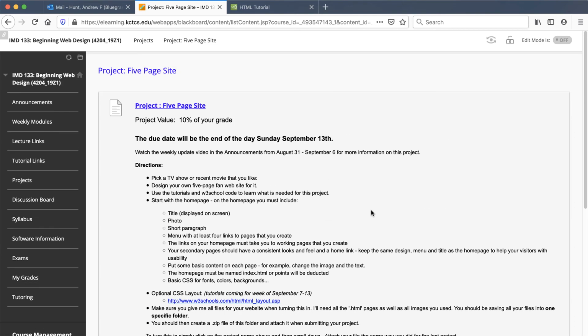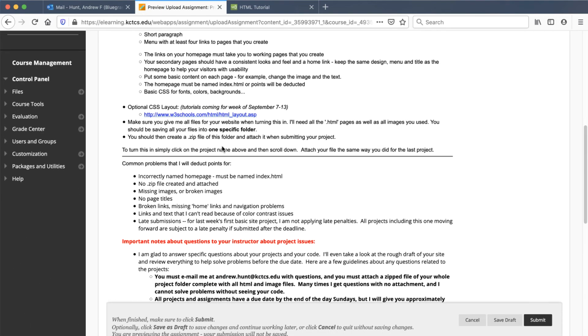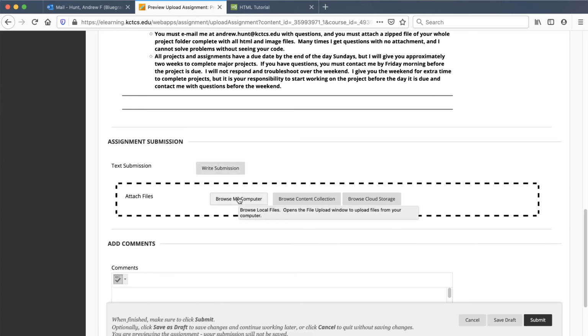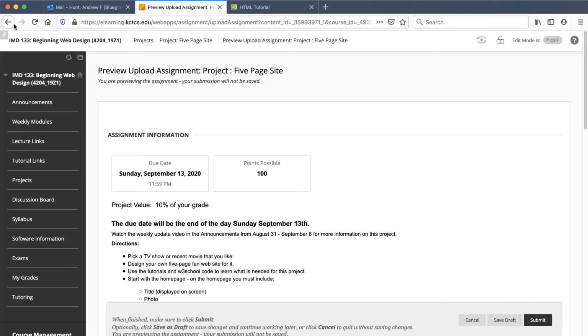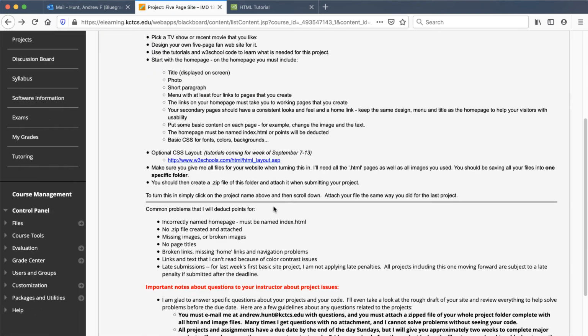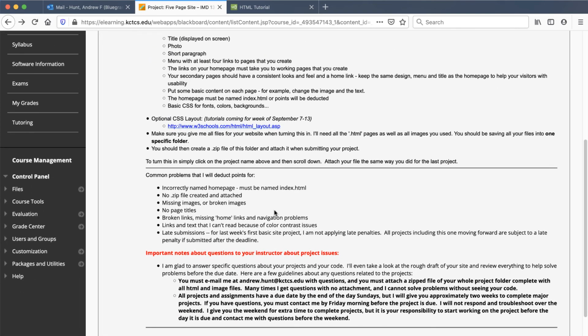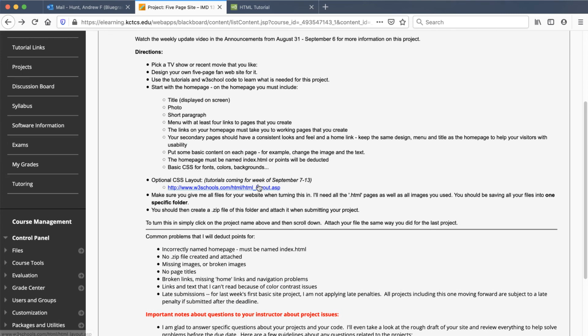Make sure you're turning your projects in through this link. You click on project 5-page site, you scroll down and attach it right here where it says browse my computer, and then click submit. Don't send it to me in email. It has to be turned in this way. Email does not go into the gradebook, but this does. So a couple other things here.